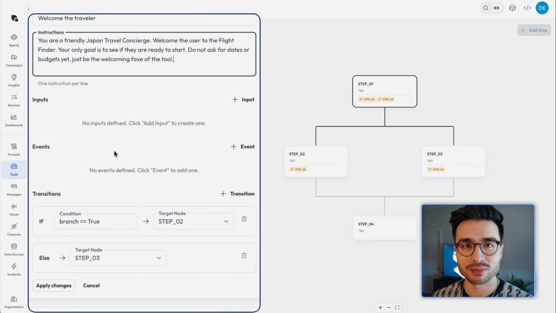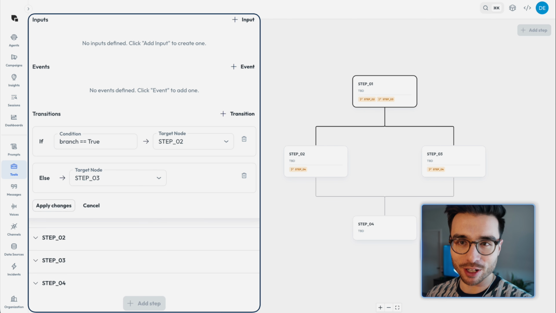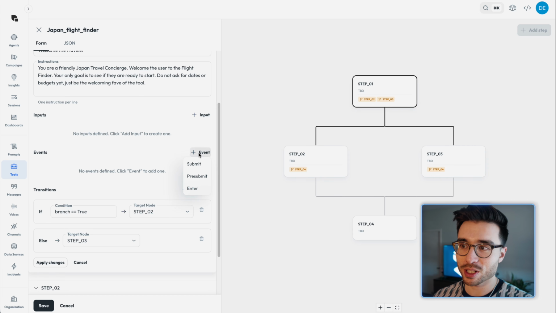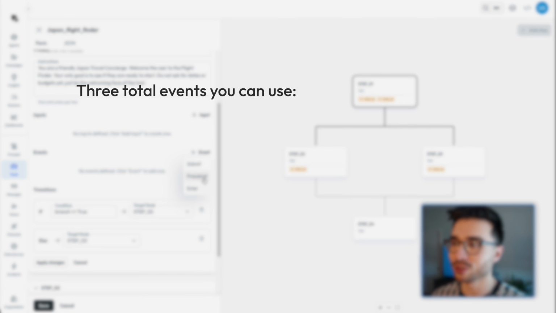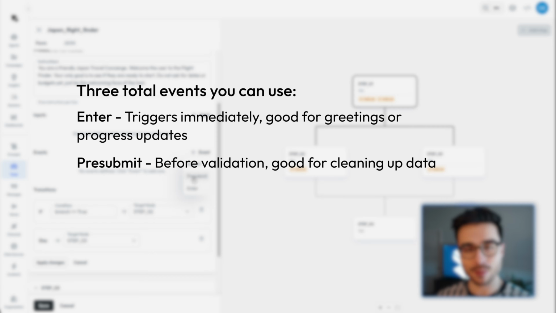On to events. Let's visualize this a little bit. Think of every step like a room. To make your agents behave perfectly, you control what it does at the doorway, when it enters or leaves. There are three specific moments or events you can use. Enter triggers the moment the agent walks in. It's perfect for greetings or progress updates. Pre-submit happens after the agent thinks it has the info, but before the system officially accepts it.